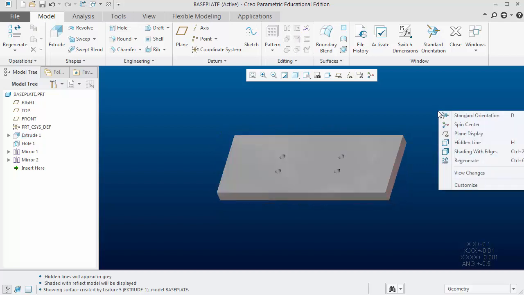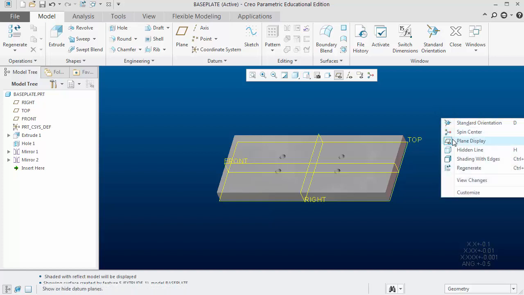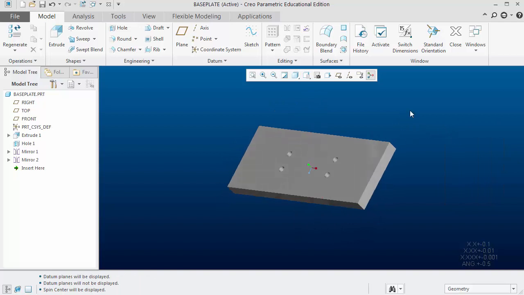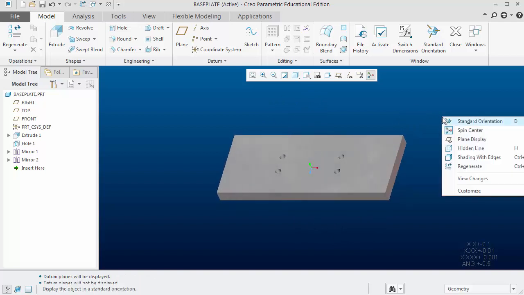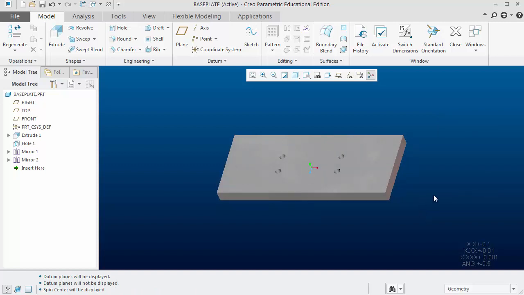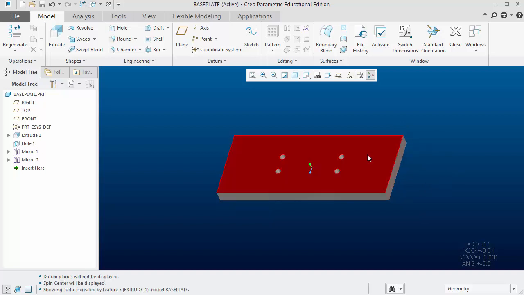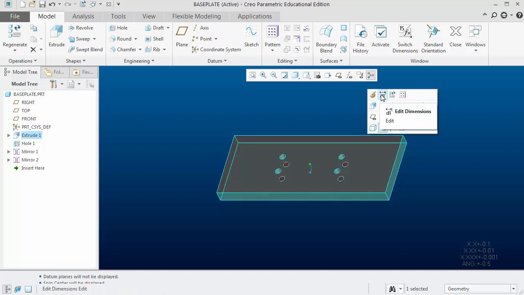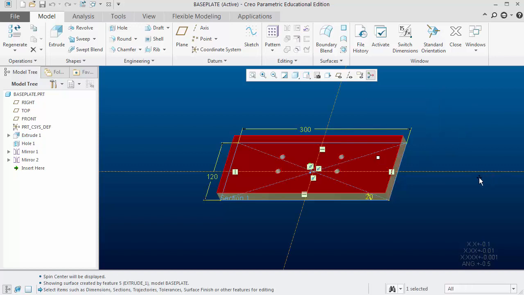If I right click out here, I can turn on datum display, toggle on and off, turn the spin center on so it doesn't spin out of control, and of course also go to shaded, hidden line, and all of that. Also, what's new and really nice is if I select a face like this, you get what they call the mini toolbar, and of course there's Edit Definition, which you can still get to by just double clicking.